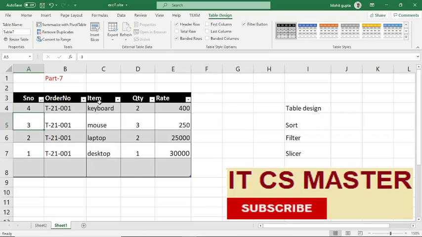Next is, if you don't want to see the filter button in your table, just untick filter button. Also you can select from data option. Now next, I hope it is clear.